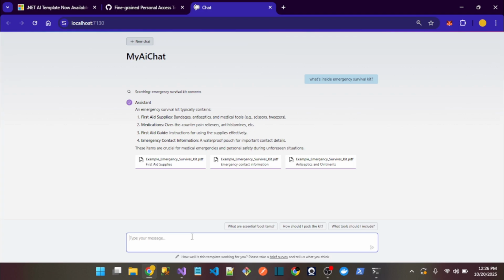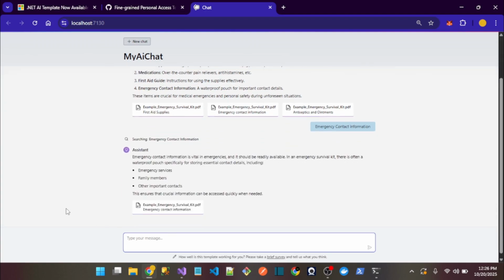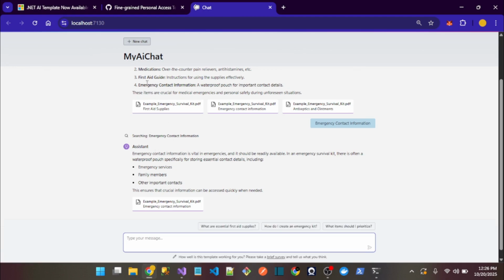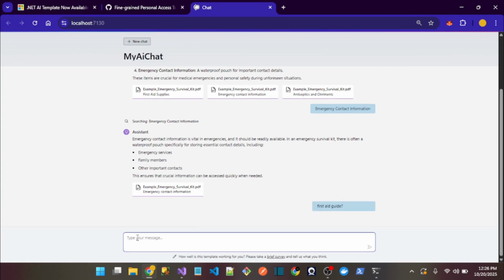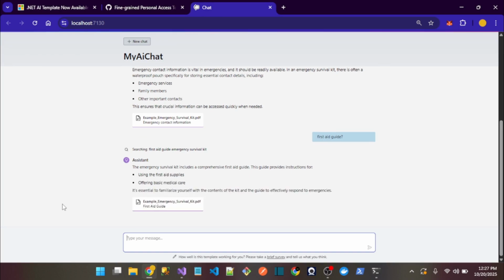I will ask it another question: emergency contact information. Simply I will copy and paste it here, then it will give me the answer as well, like this. And if I ask it about the first aid guide, like this, then it will tell me what the first aid guide is and what is written in this PDF regarding the first aid guide.